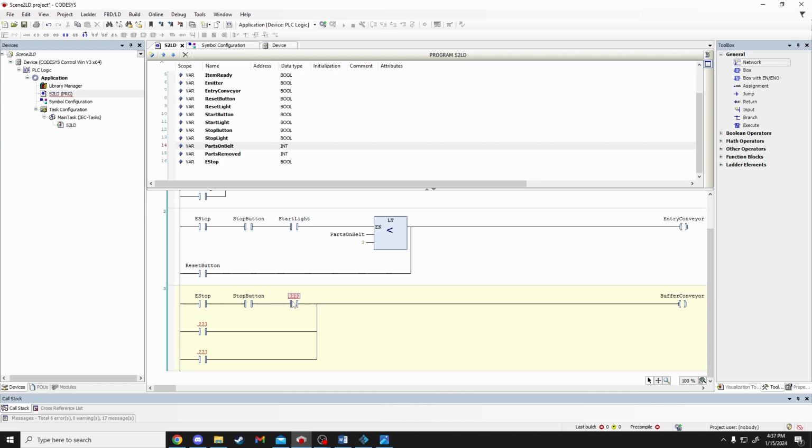Actually, I'm going to leave the reset button out just because we're going to be controlling the buffer conveyor with the reset button. Oh, we'll put it in. We'll put it in. See what happens. Reset button. And we are going to put in a contact for our quote unquote at entry sensor. So at entry.